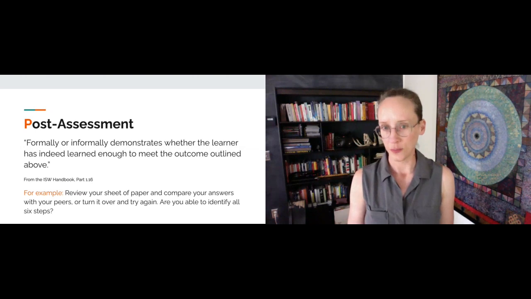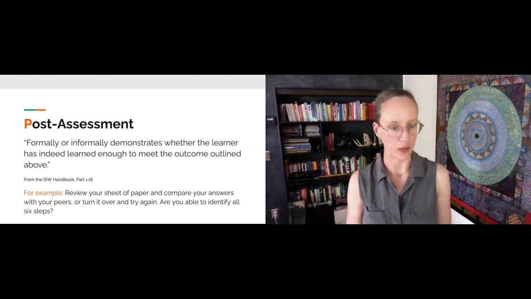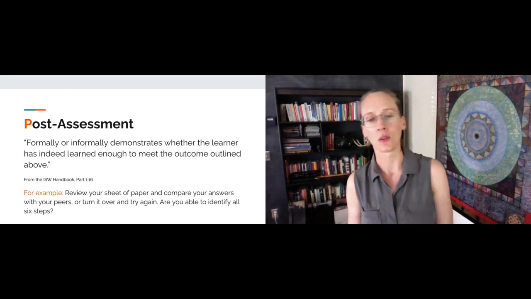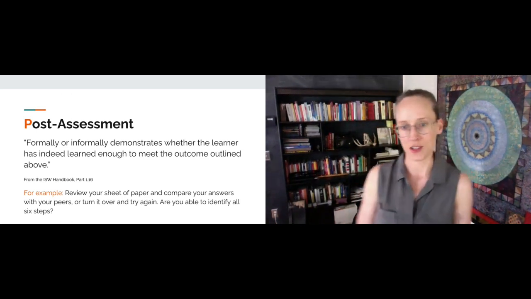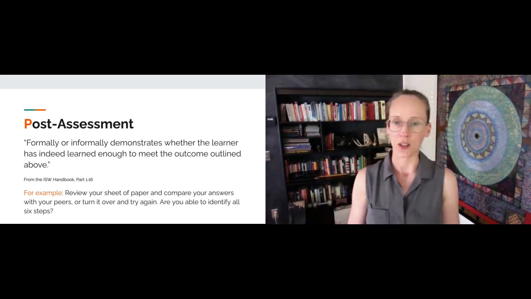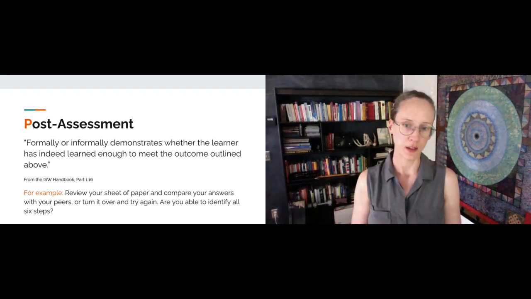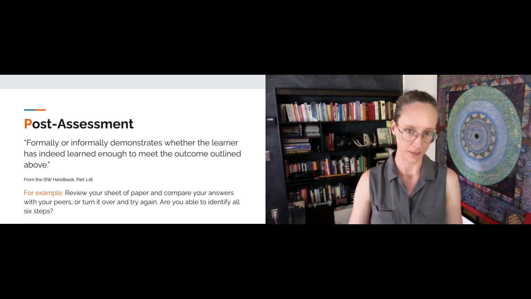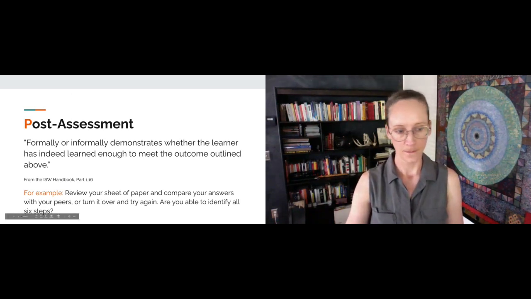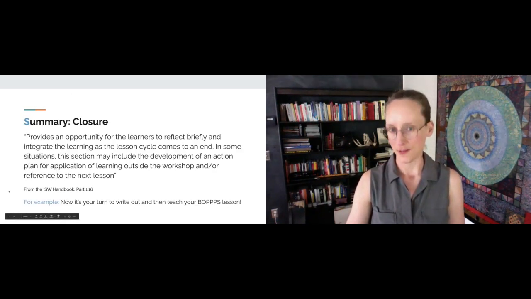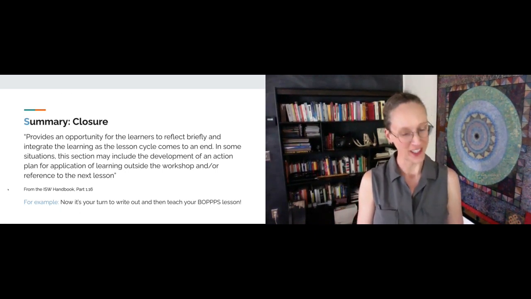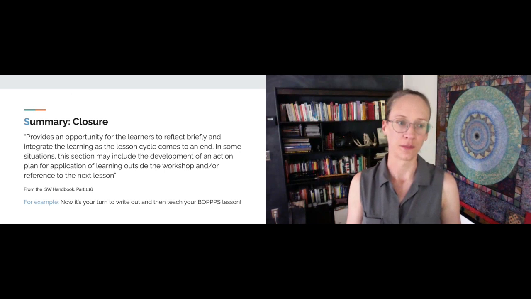Review your sheet of paper and compare your answers with your peers if you had them there, or turn it over so you can't see what you've already written and try again. Start right from B and move through the steps. Are you able to identify all 6 steps?